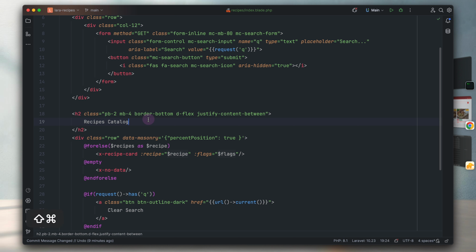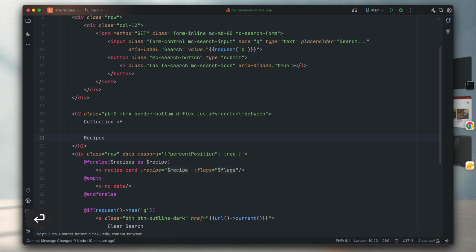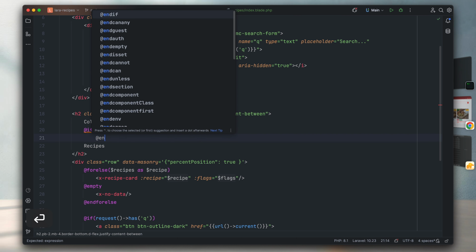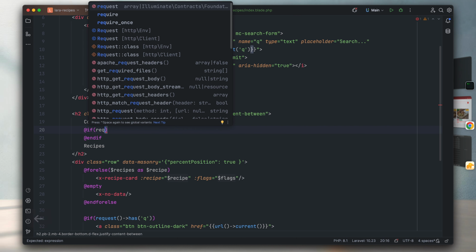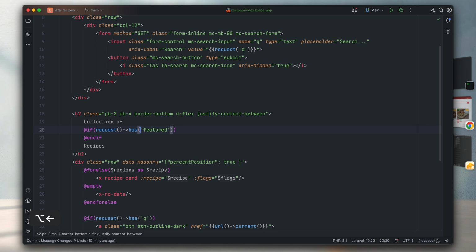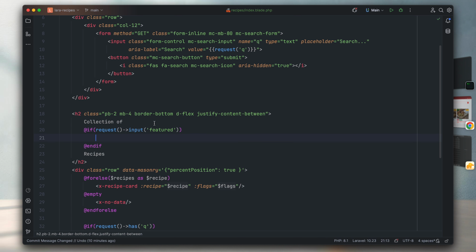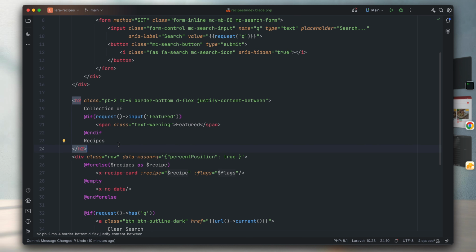I would like to start with the title itself. Let's have a wording of collection of recipes. And just before this recipes, I would like to write here featured recipes if we are displaying the featured only. So let me just have one if statement, and here we can just check if the request has featured, or even the input itself. If it's immediately a truthy value, then I can just have a span with text warning perhaps. I'm going to write here featured.